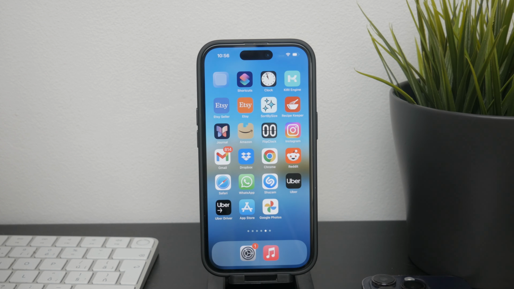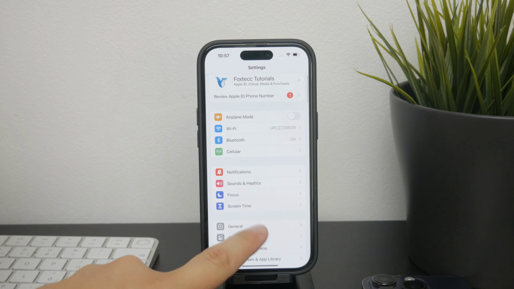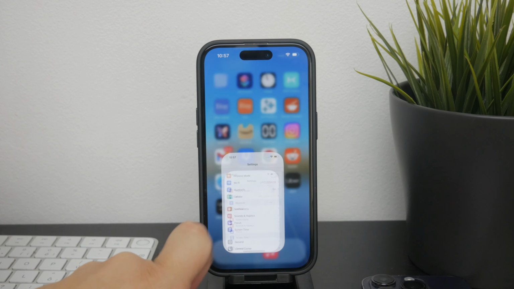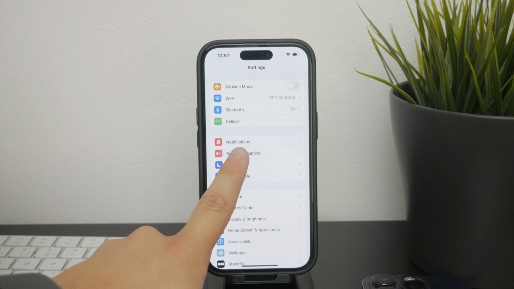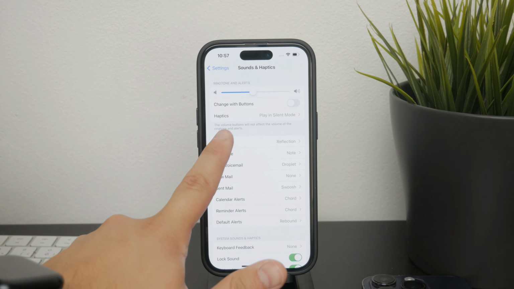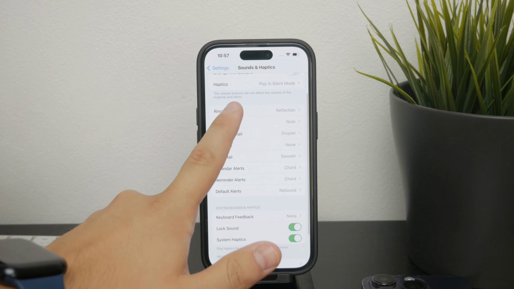At first, we need to access the ringtone settings on your iPhone. So start by opening the Settings app. That is the gear icon, as you of course know. Once you're in the settings, scroll down and tap on Sounds and Haptics. This section controls all the audio and vibration settings on your iPhone. From here, select Ringtone to view and change your ringtone settings.